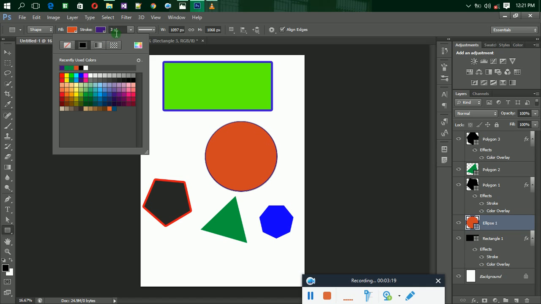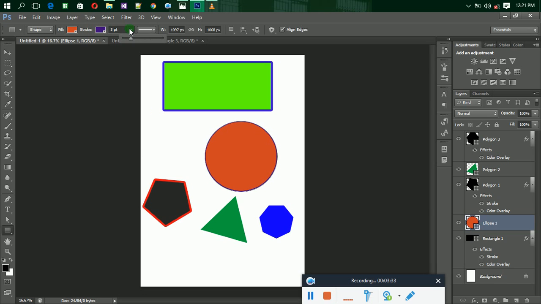Now the 3, you see that there's 3 pt here. That is the size of the stroke. So you can increase it. If you want to increase it, you click on the drop down arrow, then you increase it. You see, now we have about 13.72. The size is okay.